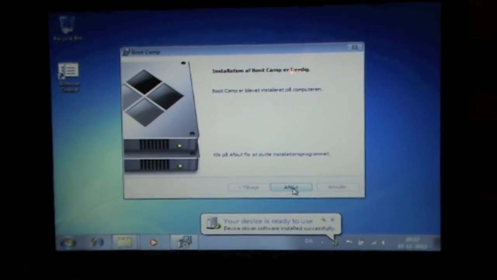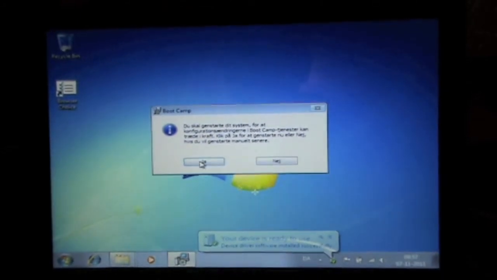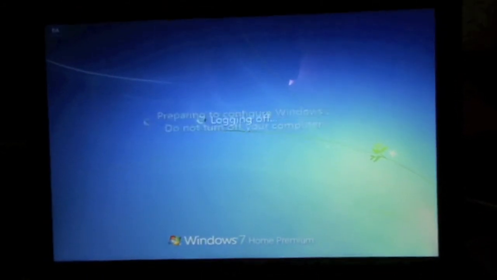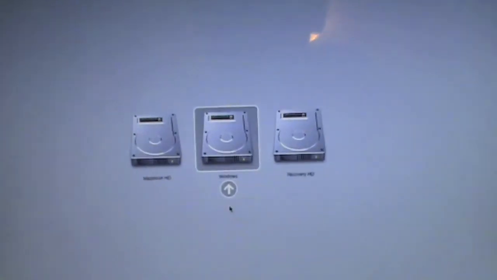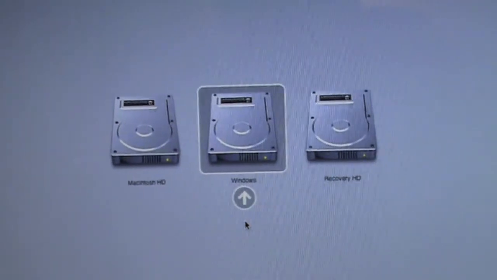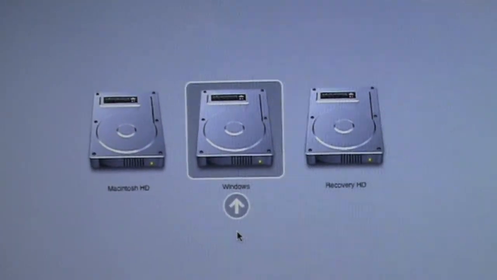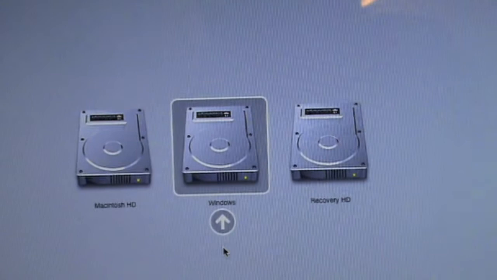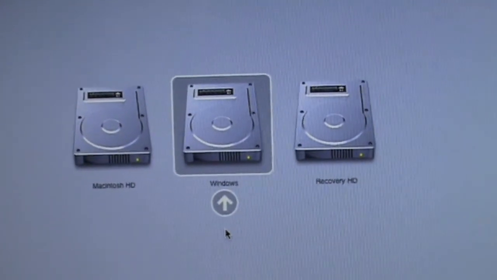Good. Now, the installation is finished and we can click the exit button. And of course, yes, we do want to reboot. Of course, now your system is running Windows 7. And should you ever want to change that, you can hold down the alternative key on your keyboard. And on the screen, you will get these three hard drives where you can choose Windows or Mac. This will only be effective one time, so that means if I choose Macintosh now, the next time I reboot, it will be Windows because that's what I've last set it to.